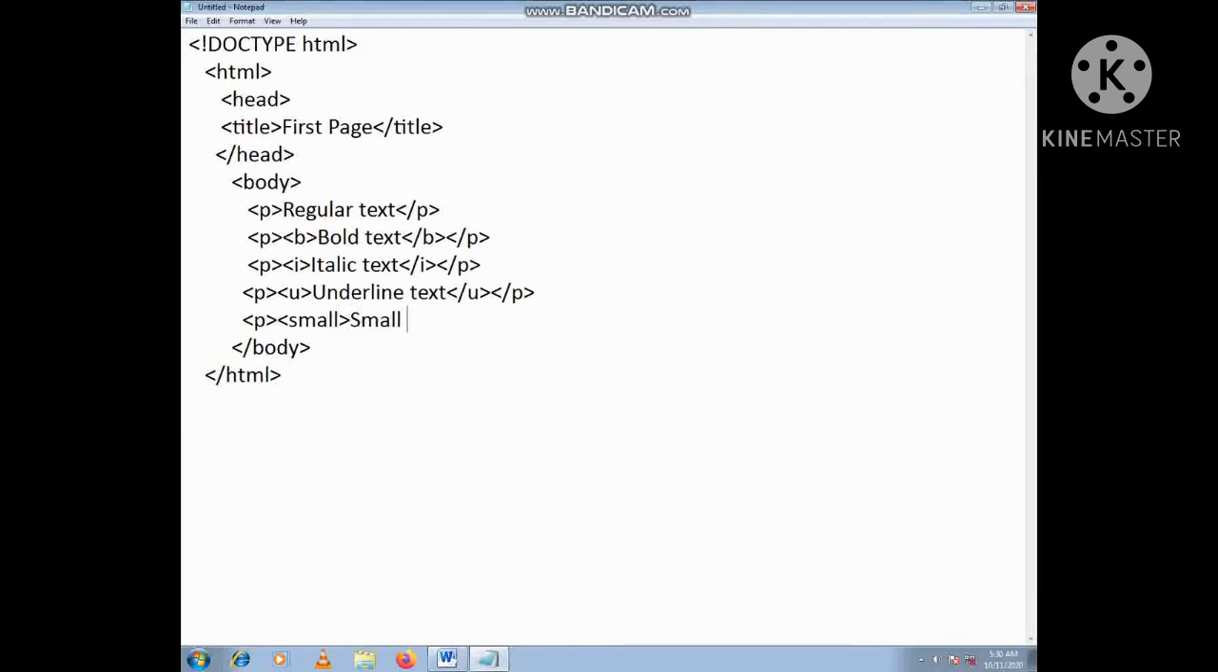Now the next one will be a small, and this makes the font small. Now we'll move on to the big tag, and this makes the font size big, and it uses the big tag.